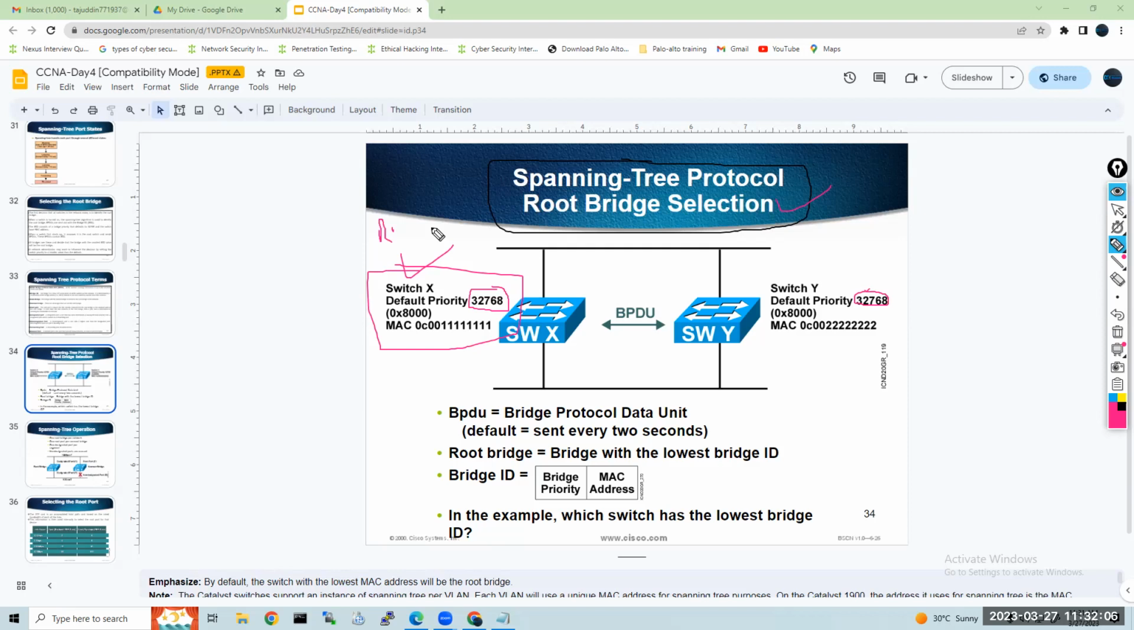It depends on the bridge priority and the MAC address. Okay, lowest bridge ID. Which switch has got the lowest bridge ID? Both have the same bridge ID, the default priority is the same, so we have to manually assign the root bridge.